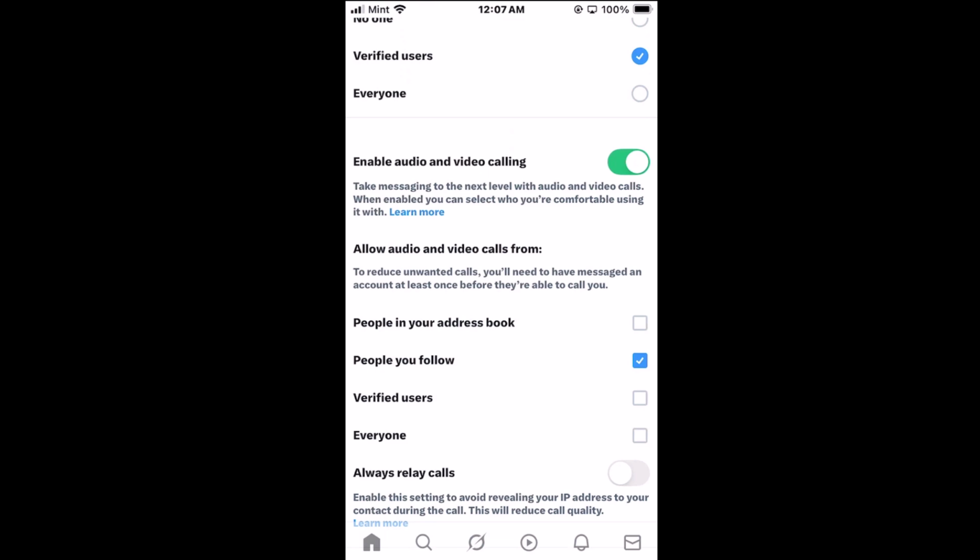That is how you enable or disable audio and video calling on the Twitter app using an iOS device.